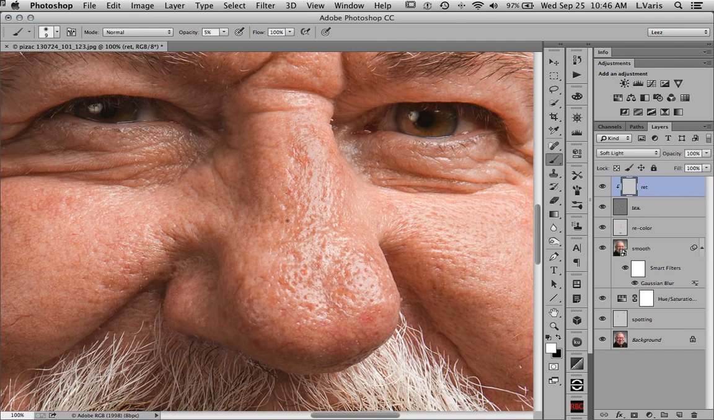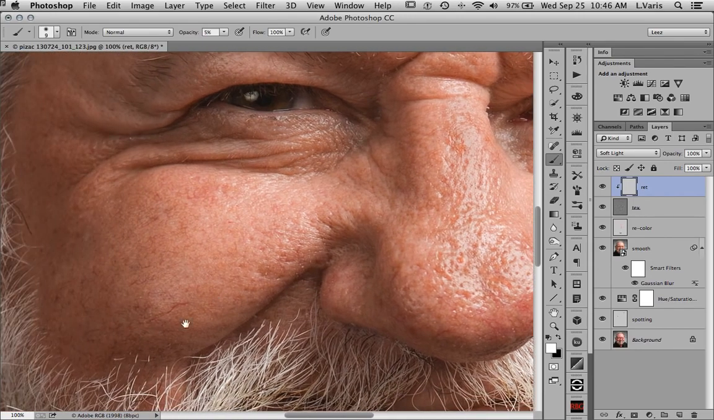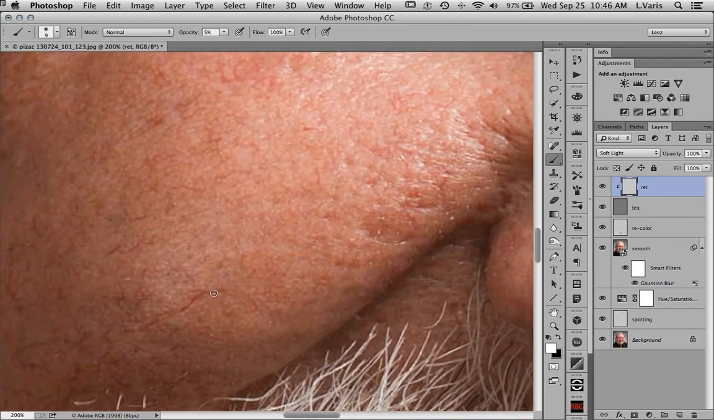And again, my goal is not to cover that up completely. It's also really good for these kinds of things. So the little veins, we can knock those back. Just make the brush really small and get in there and gradually knock those little veins down. And this way you can avoid over smoothing.